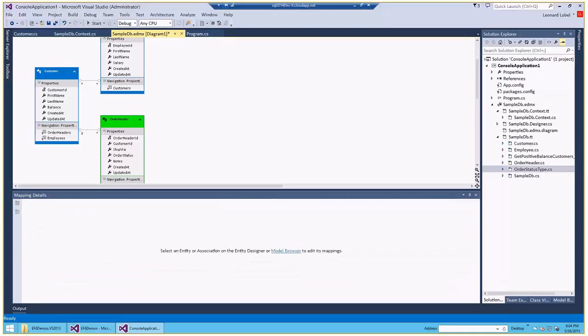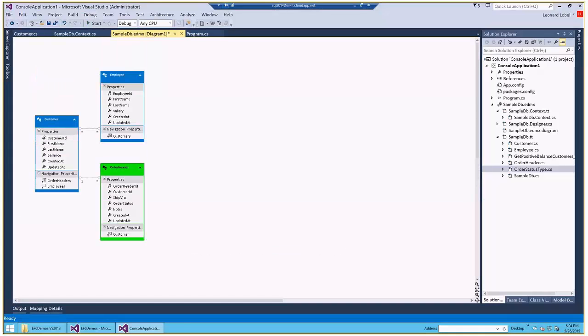There's one last part, in order to kind of bring it all together, and that is those stored procedure mappings for the updates.